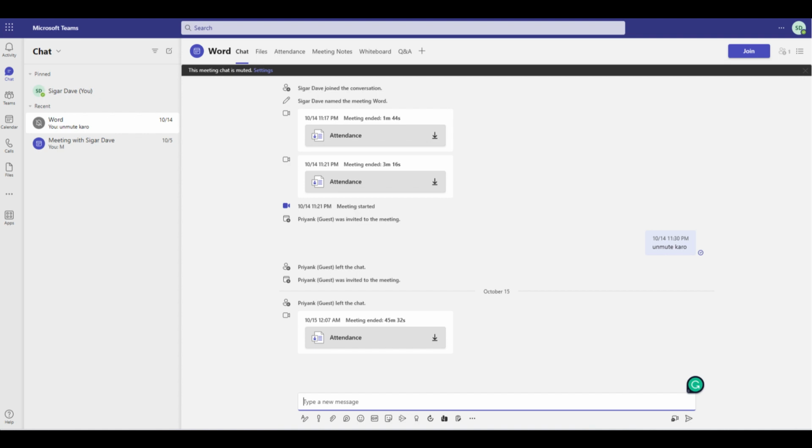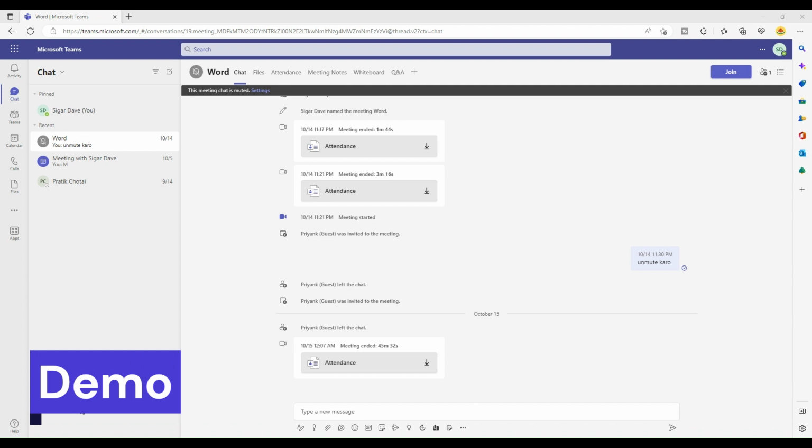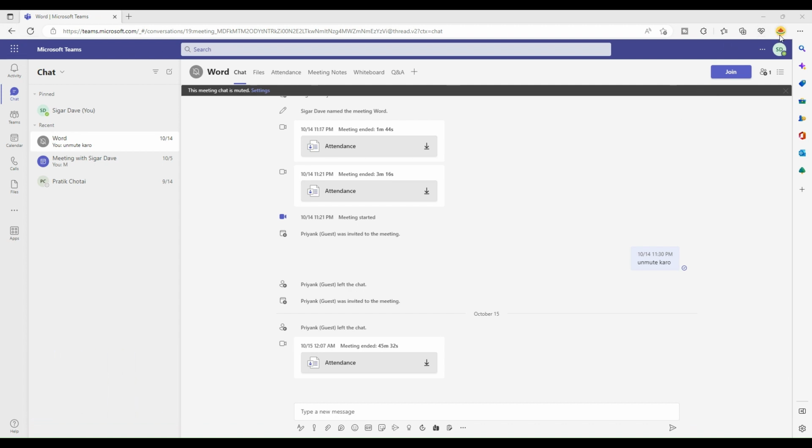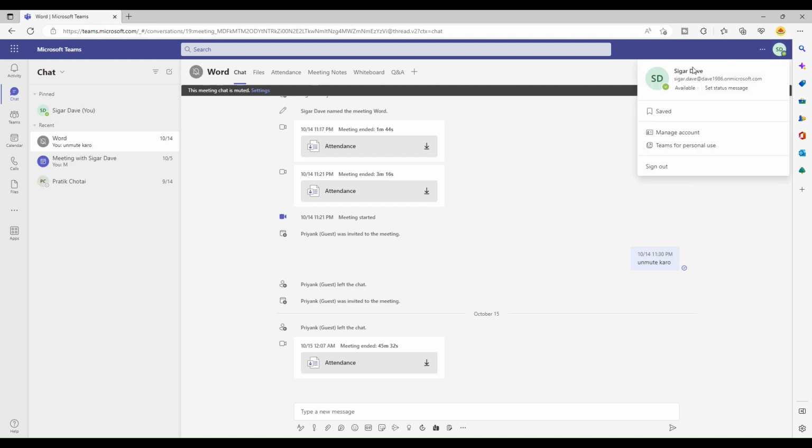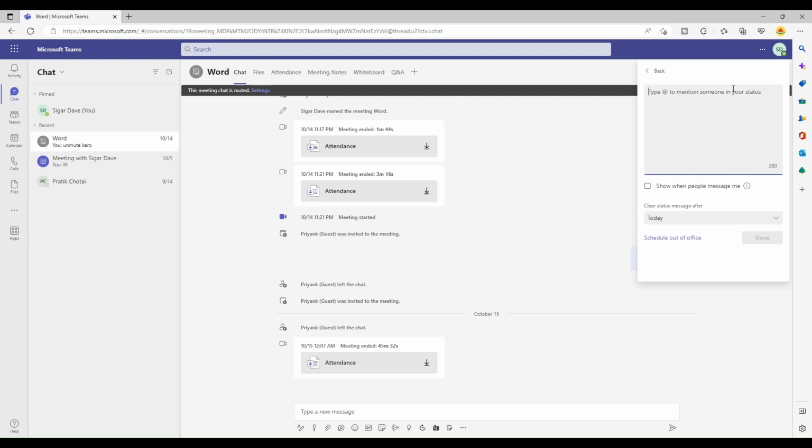Right now, I am in my Microsoft Teams with the developer account. As you can see, I am logged in with the developer account, and to set the custom status messages, we can click on this link which says set status message. When I click on the set status message link, it will show me this type of view.